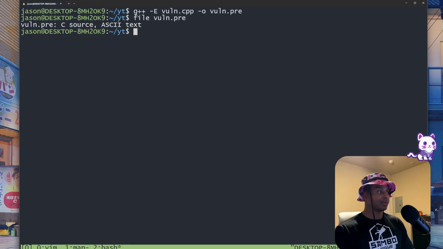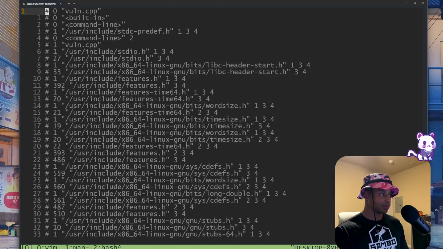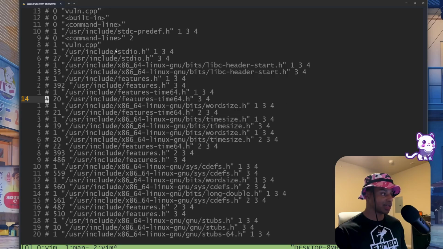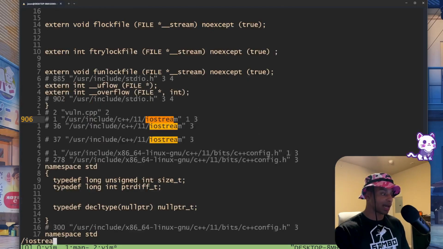So I run the file command here, and we can see that it is C source code. It's ASCII text, so something I can easily open up inside of Vim. And we see here at the very top of the file, vuln.cpp is in quotes. And we see some other things that look interesting. We see built-in, command line, predef.h. Here's that stdio.h that we saw. If I search, we can probably see iostream.